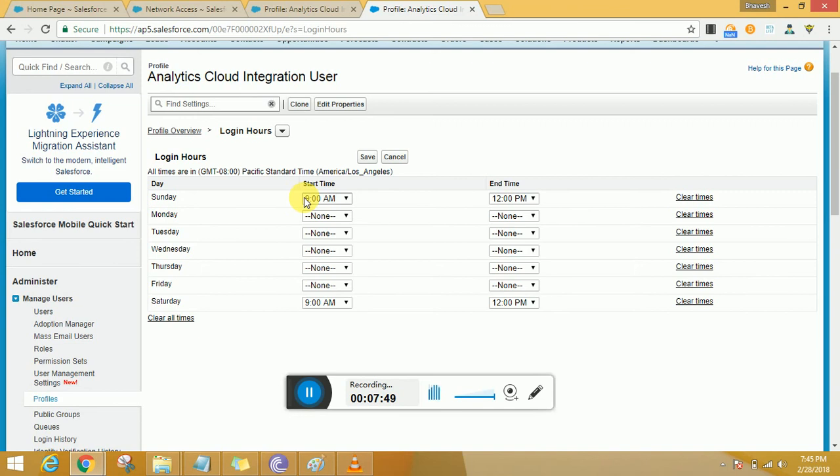Now once that is done, whatever record he's created would not be saved, and he'll have to redo his work. So that is a limitation for login hours. So this might get your users a bit furious.